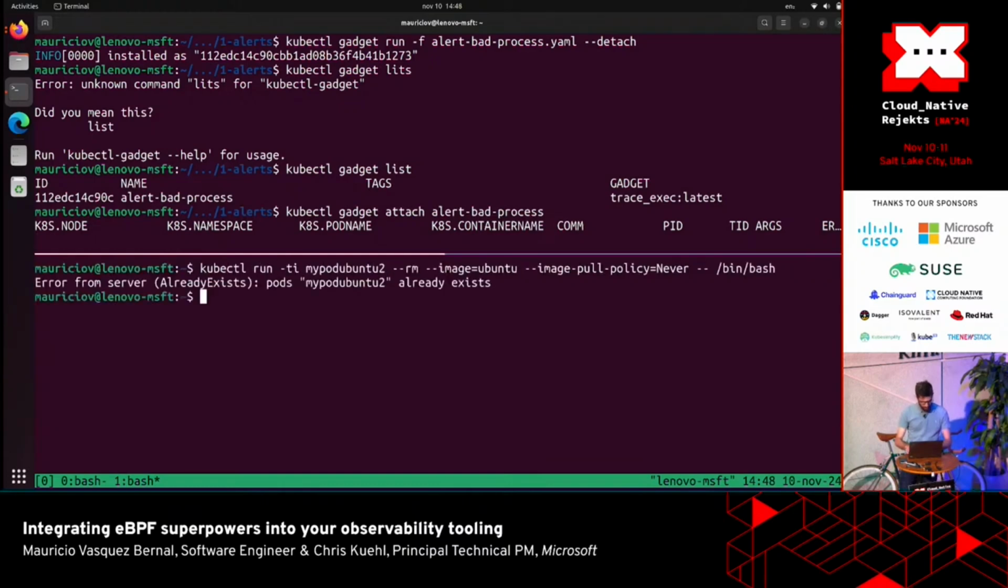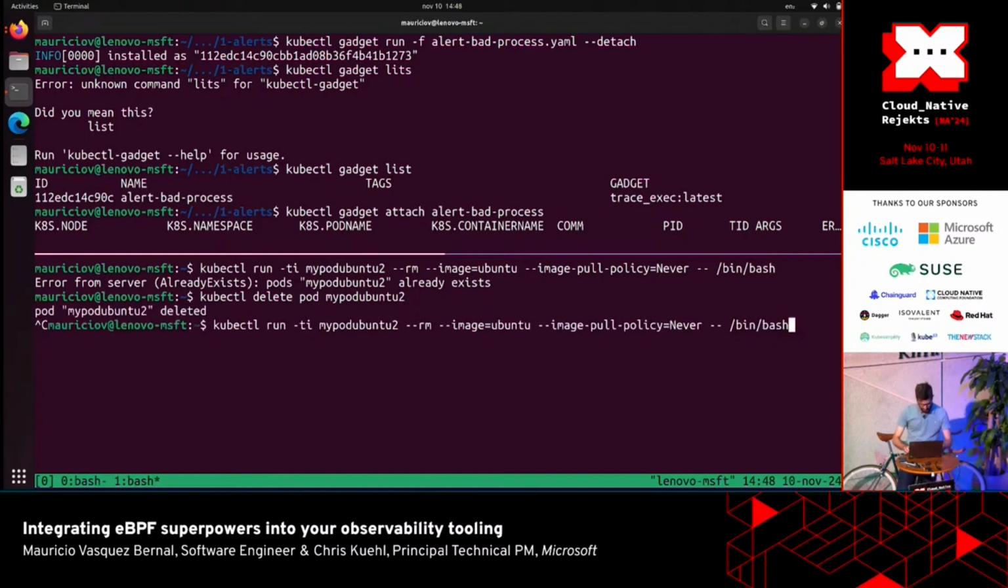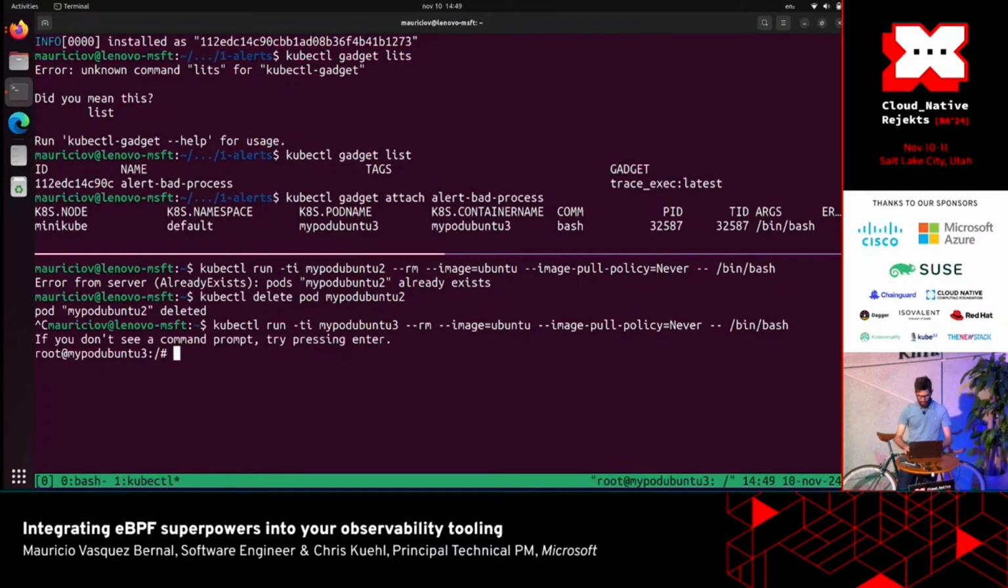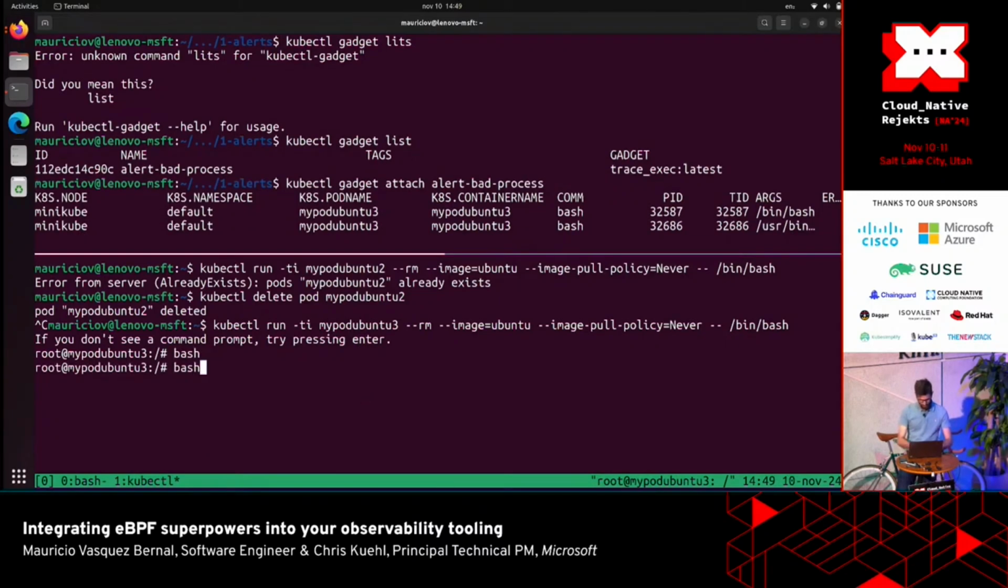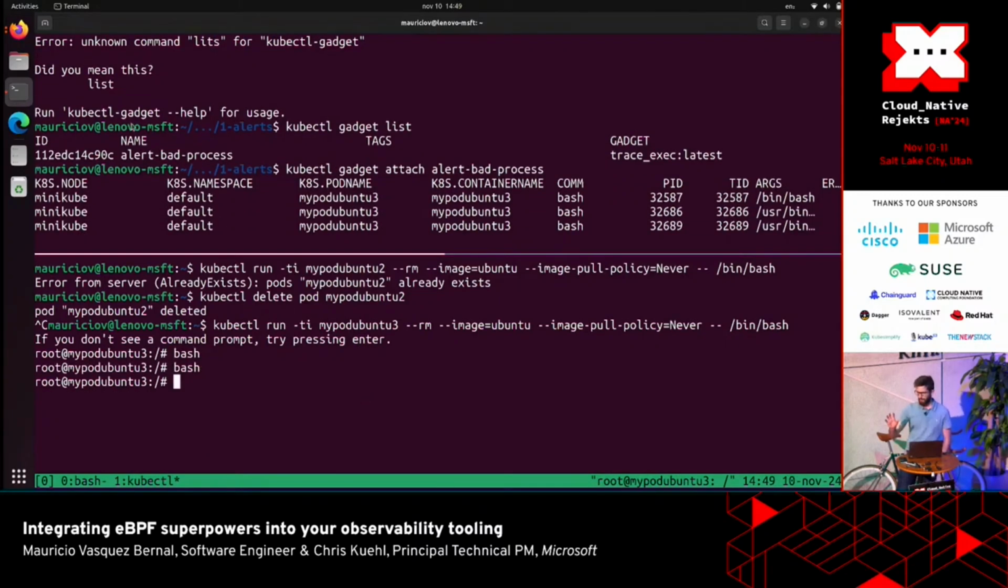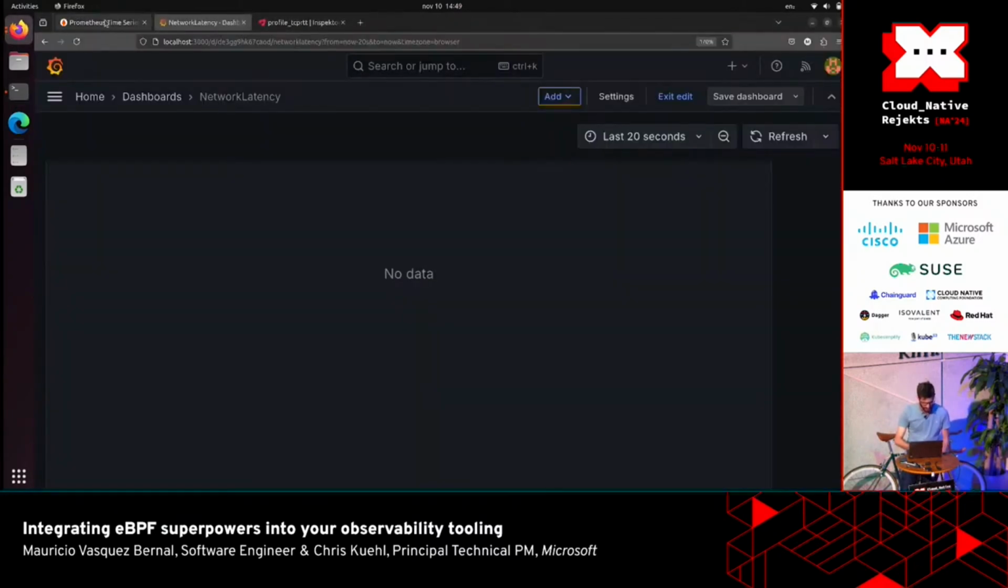So I will run a pod on my, oh, it's already there. Great. Okay, I can change the name. That will be faster. So I'm running a pod on this. And as you can see there, we got an event saying, hey, this process was executed on the pod. So we are only monitoring this process. And what is happening here is that this gadget is providing that information on the terminal, but at the same time, it is exporting that to Prometheus.